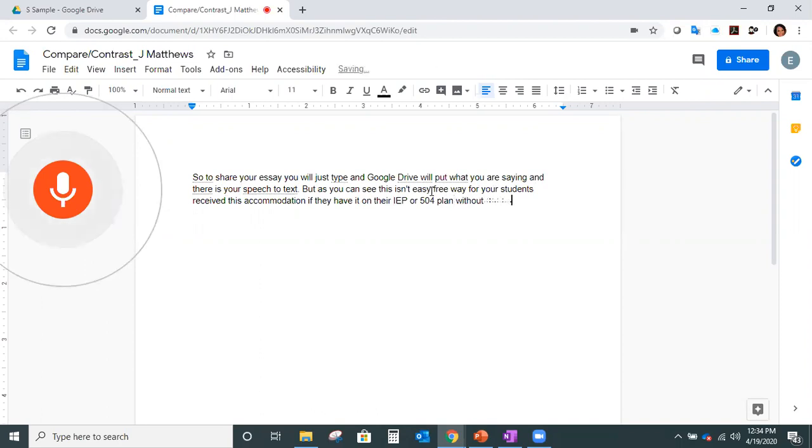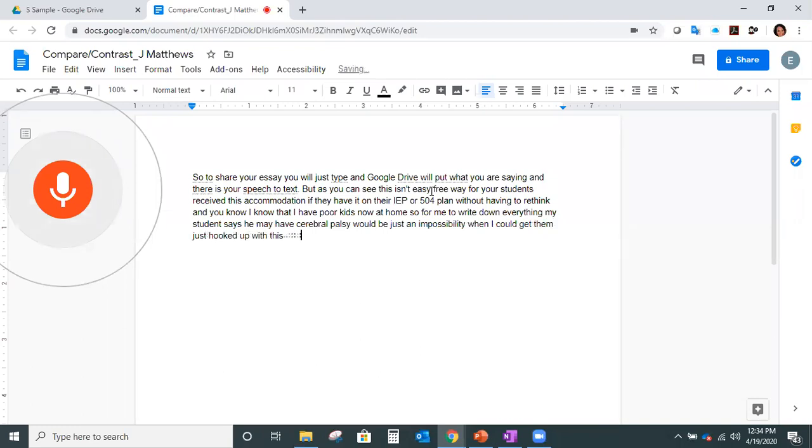without having to rethink. And, I know that I have 4 kids now at home, so for me to write down everything my student says who may have cerebral palsy would be just an impossibility when I could get them just hooked up with this free little speech-to-text program. And as you can see, it's still saying everything I say.